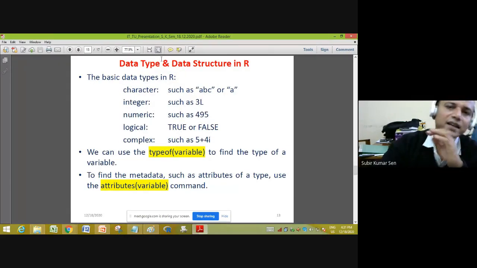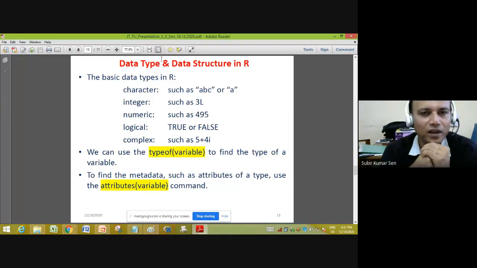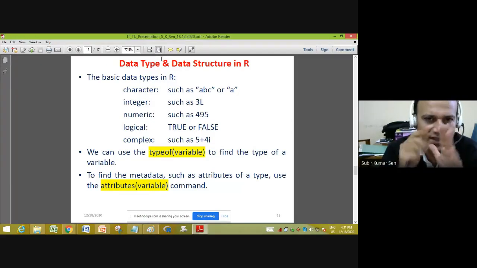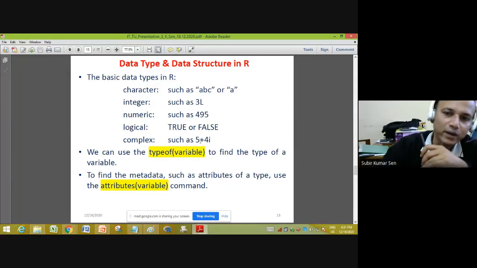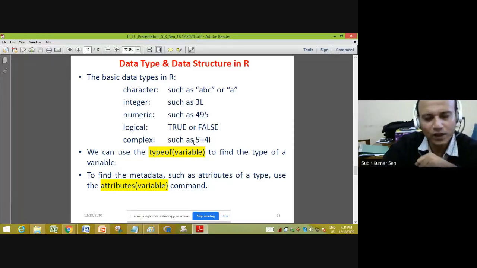Now, what are the data types and data structures in R? The basic data types in R are character, integer, numeric, logical, and complex. The complex number has two parts: one is the real term, and another is the imaginary term. Combining these, we get the complex number. If it is logical, it is TRUE or FALSE, yes or no, no other options.